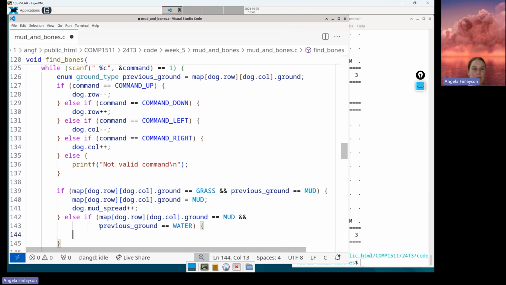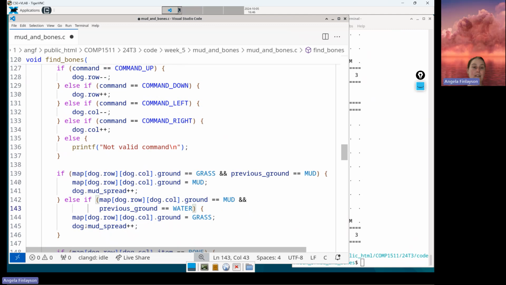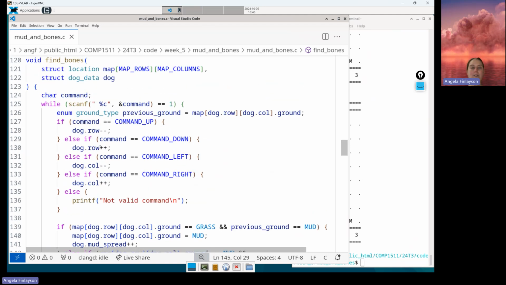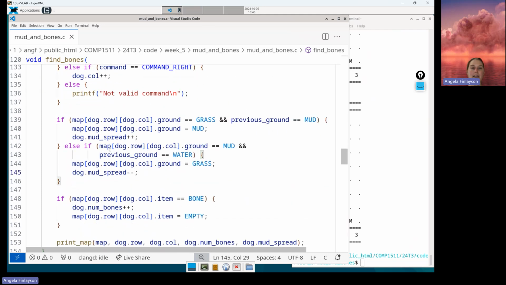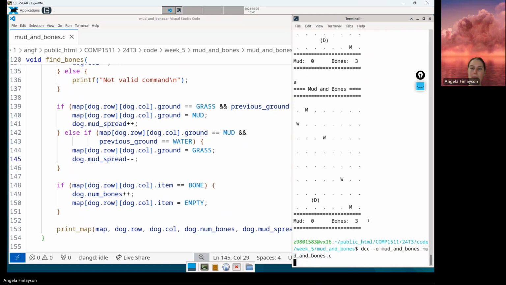What happens in this case? Well, the ground that you've landed on that was mud gets washed by the water, which makes no sense at all, but it turns back into grass. And that decrements the mud spread. It's gotten rid of mud. All right, so we're moving around, reading in these things from the user, moving the dog around, updating the mud spread and updating the bones. And this is pretty much it.